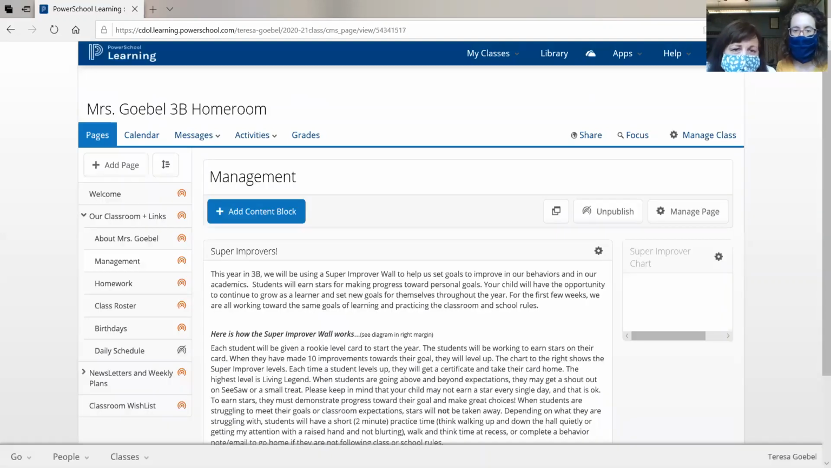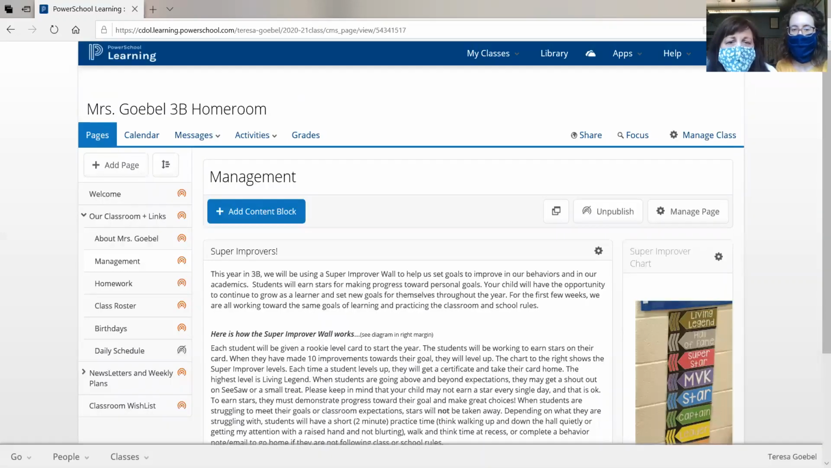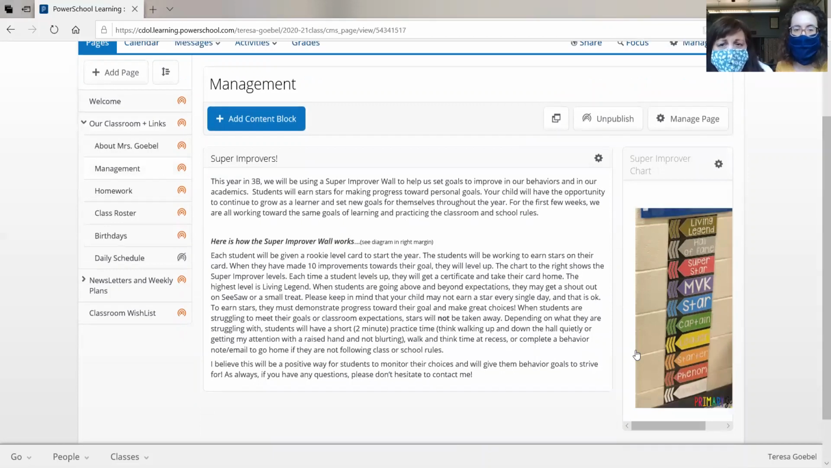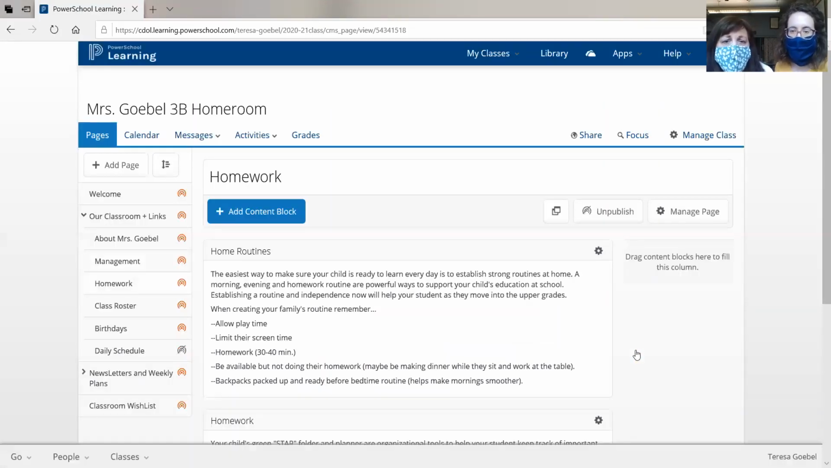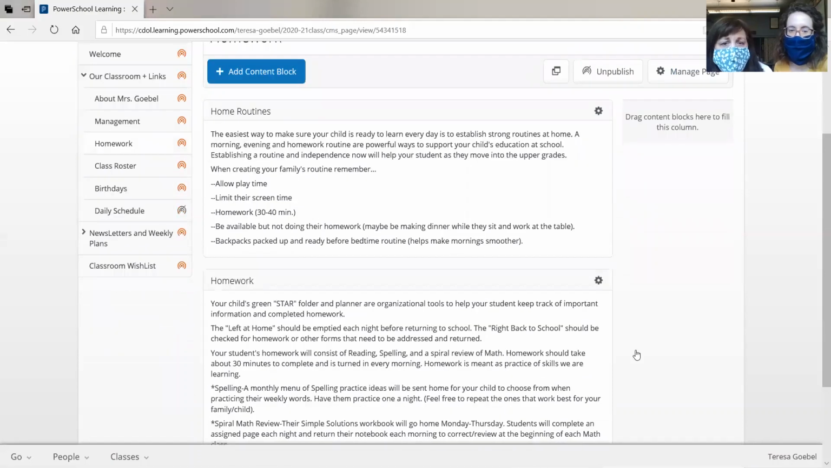Our next tab is all about the different ways we use classroom management in our room. There's a picture of Mrs. Goebel's goal setting chart, and mine shows a picture of our clip chart and how we deal with behaviors in our classrooms. The next tab is homework, and this one goes through what homework looks like in third grade.